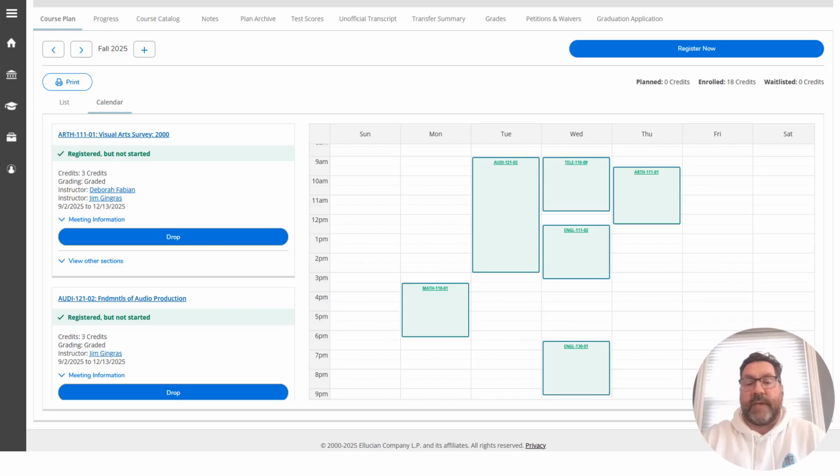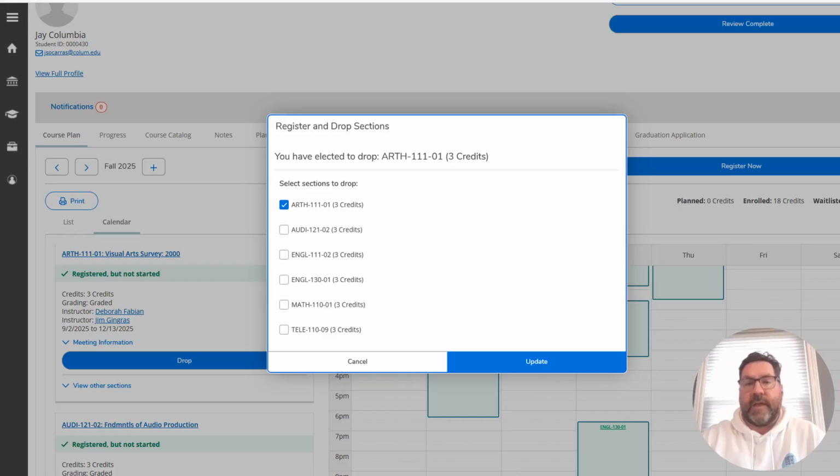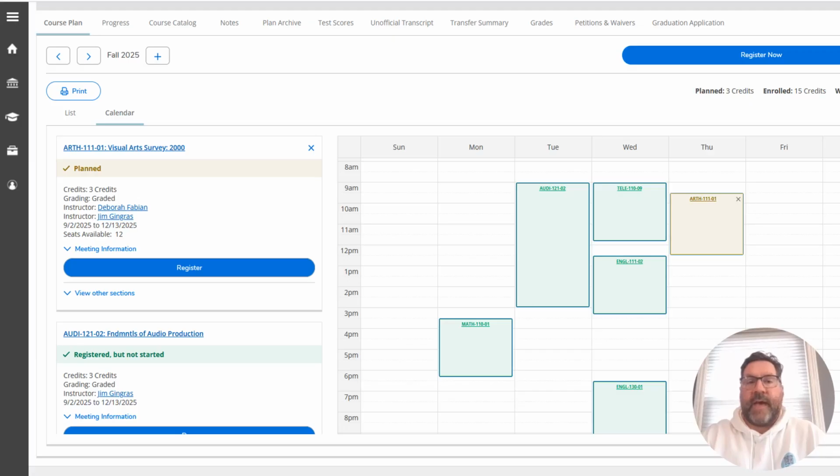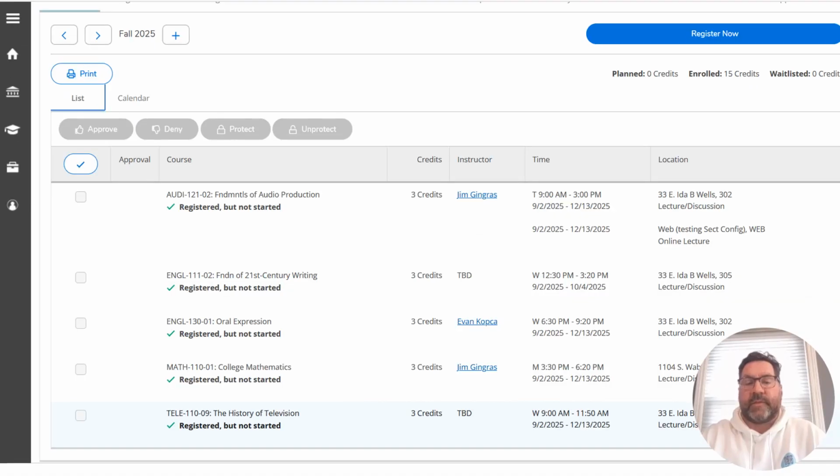If the student decided to drop one of their classes, they will see this screen and then they will have the option to select the class they wish to drop and hit the Update button. That class has been dropped, remains on the student's plan, but you can see they are no longer enrolled in those credits. Remember, you can continue to switch back and forth between this calendar view and the list view. This is where the student would see their successful schedule.